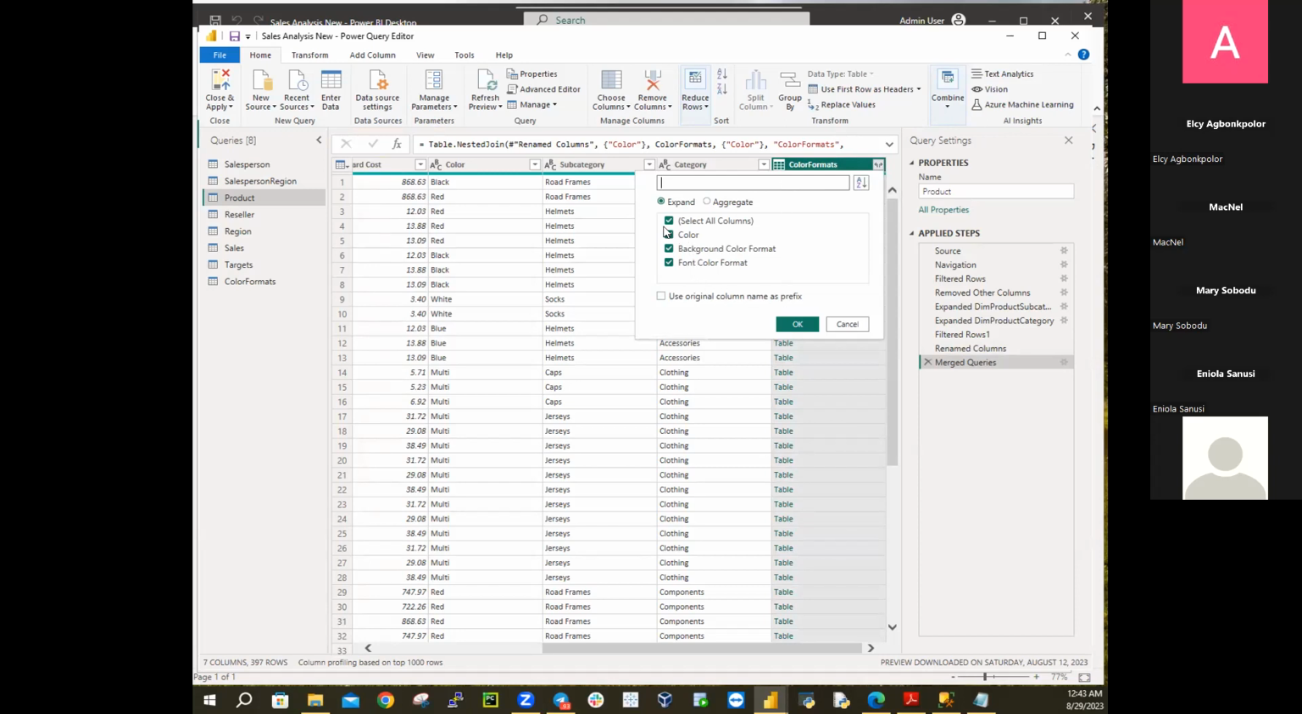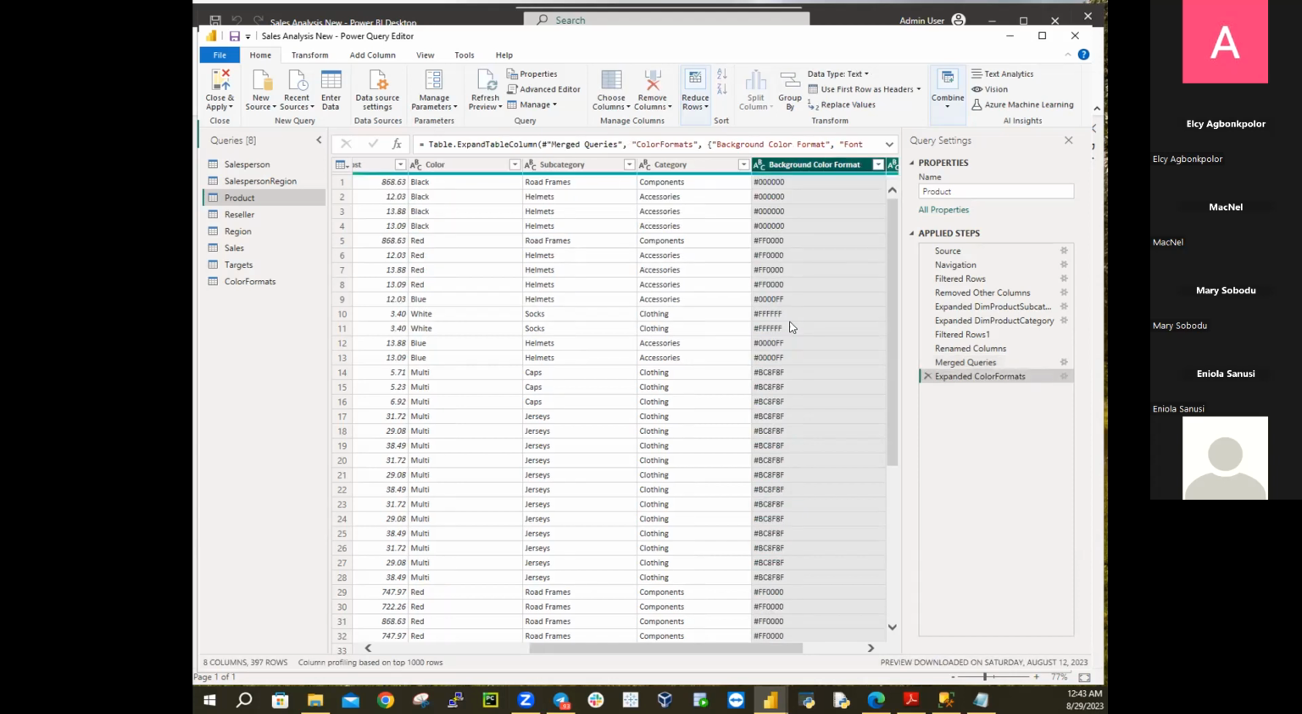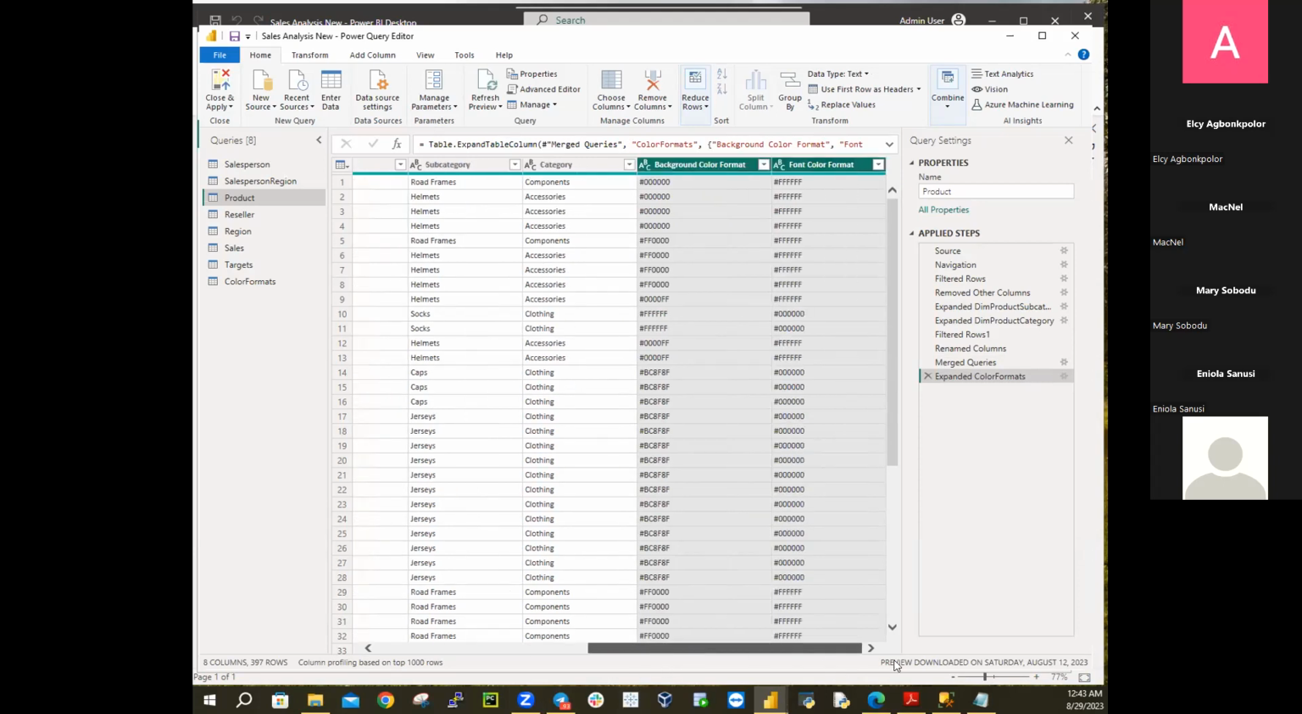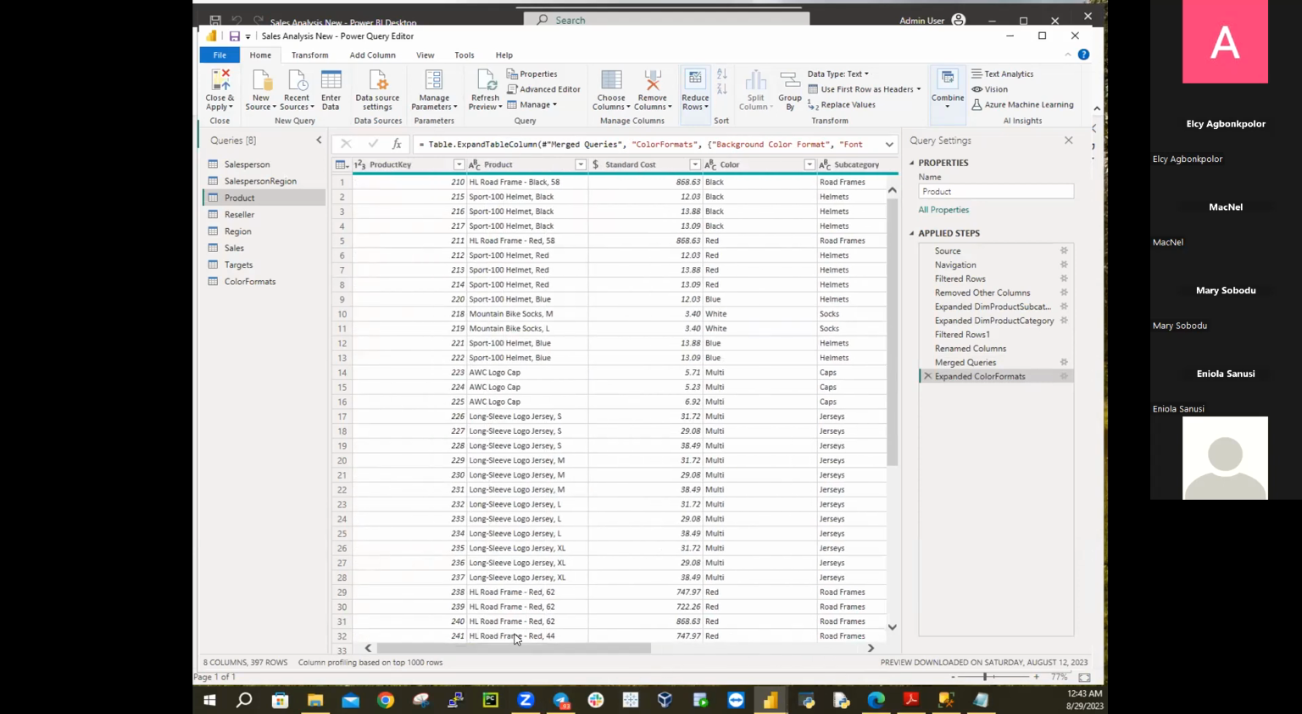So I only need two columns. Unselect, check select all, to unselect them. I only need background color and font color. Okay. So click OK. If all things being equal, you will have 8 columns and 397 rows.